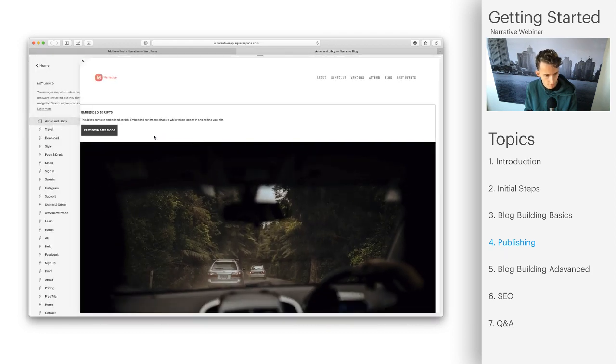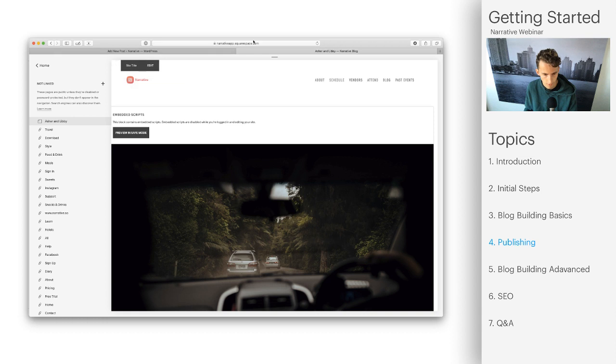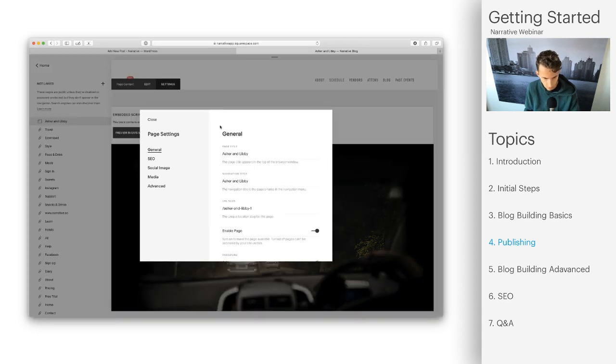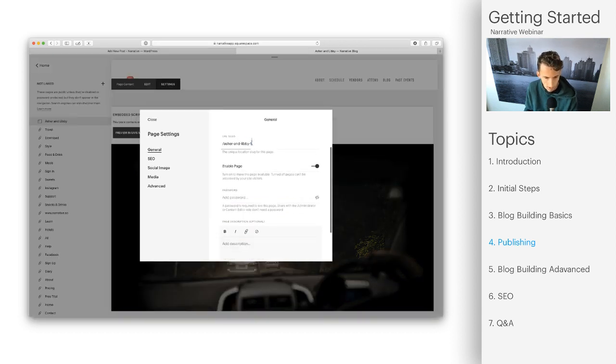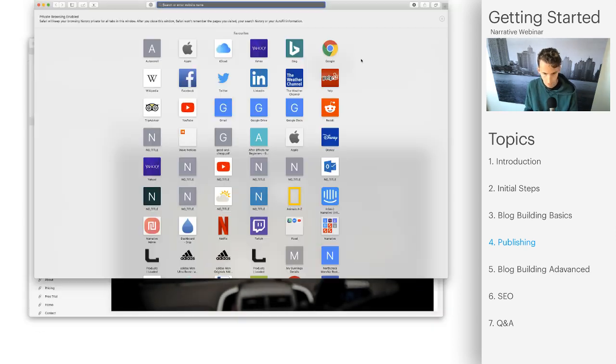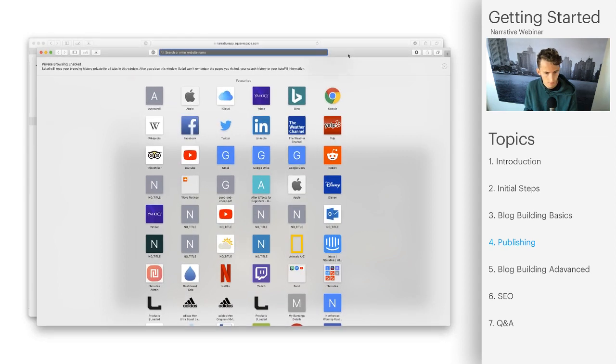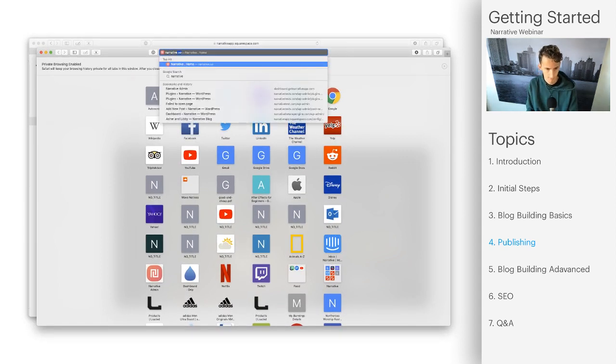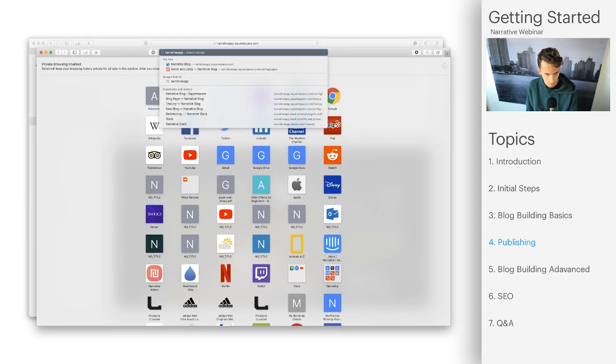and click save. And then we're going to go to, let's see what this URL is. Cool. And we're going to open up a new window here and go to narrative app squarespace.